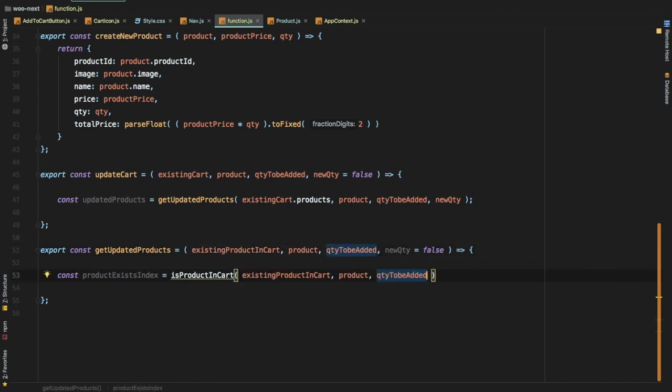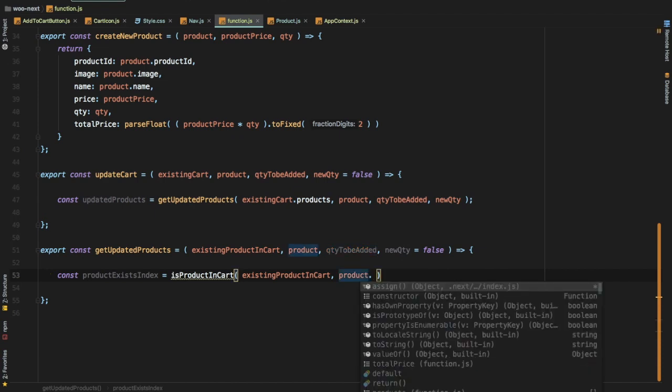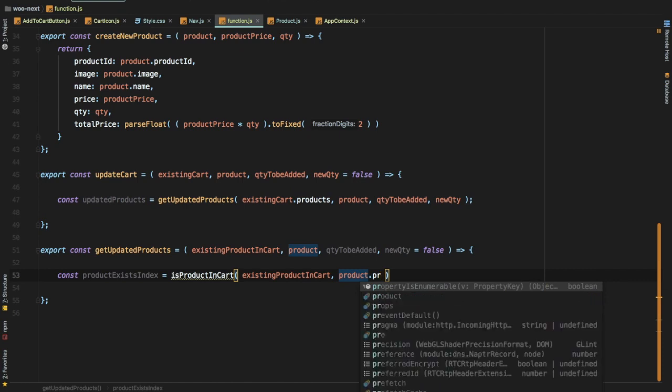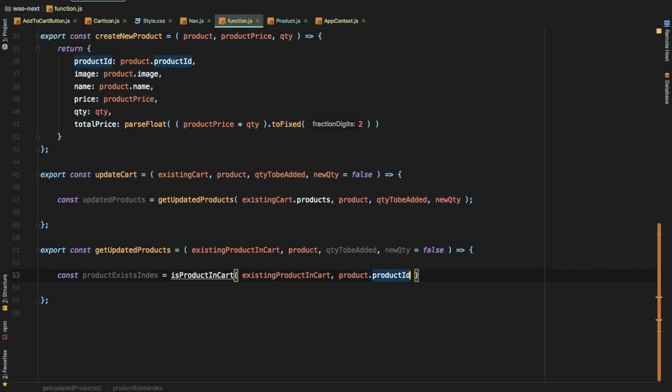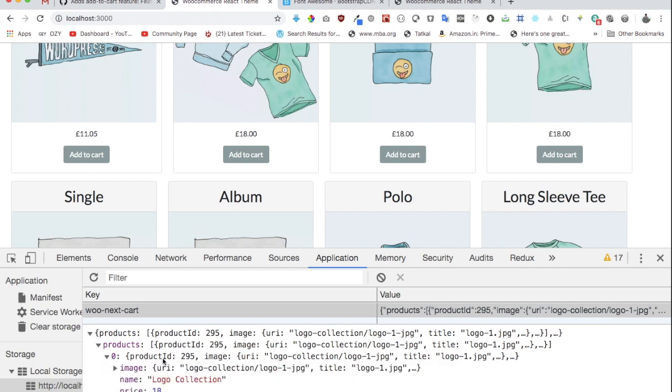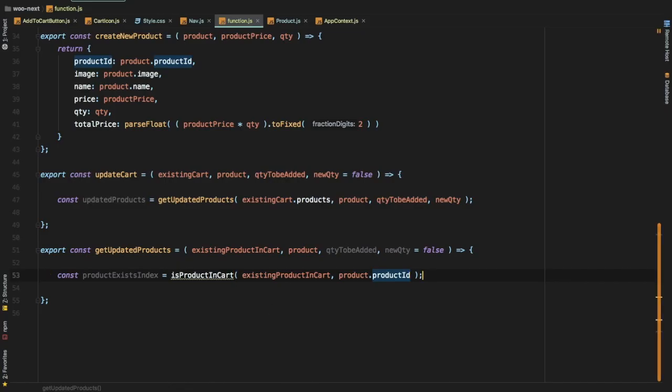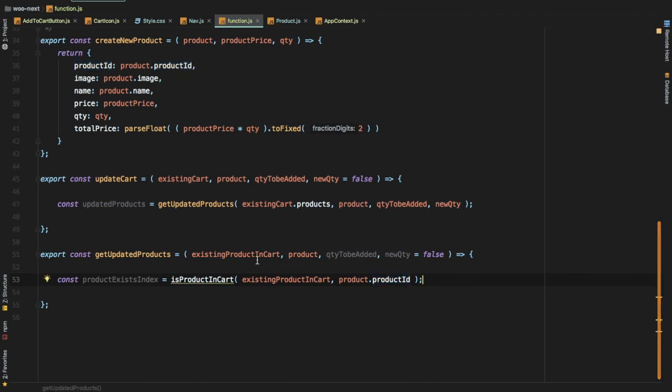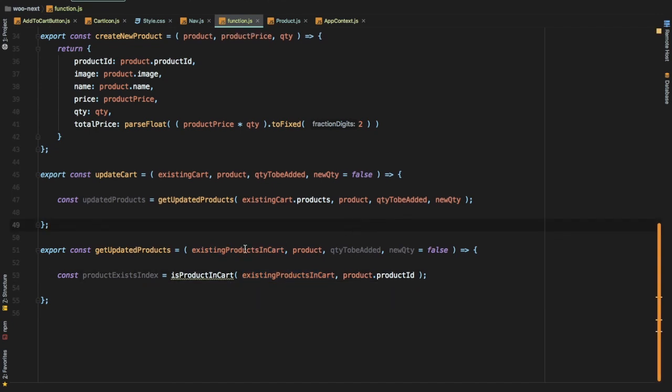Existing product in the cart, it'll take product ID, product ID. So remember that we have product ID. Okay, and this is existing products in the cart. Alright, let's create this function now.